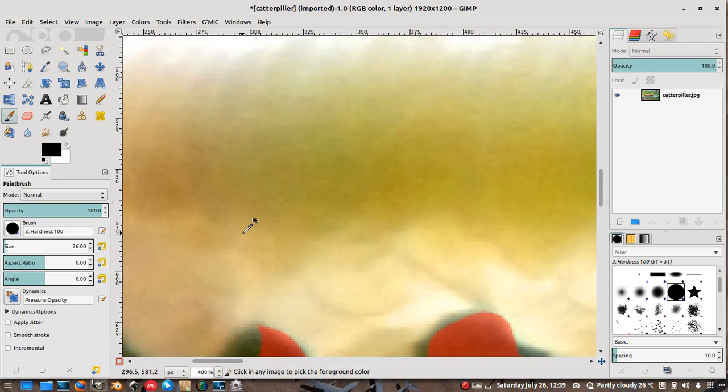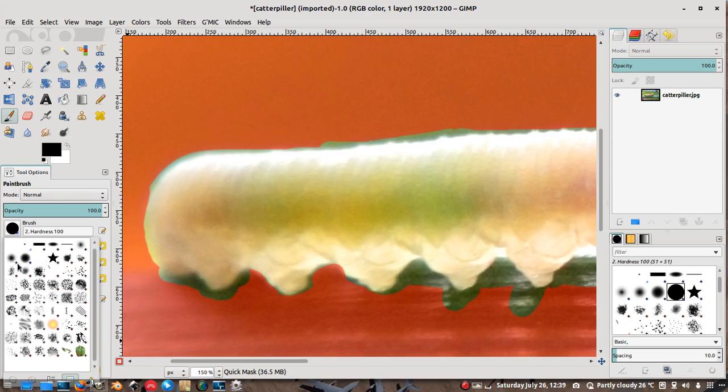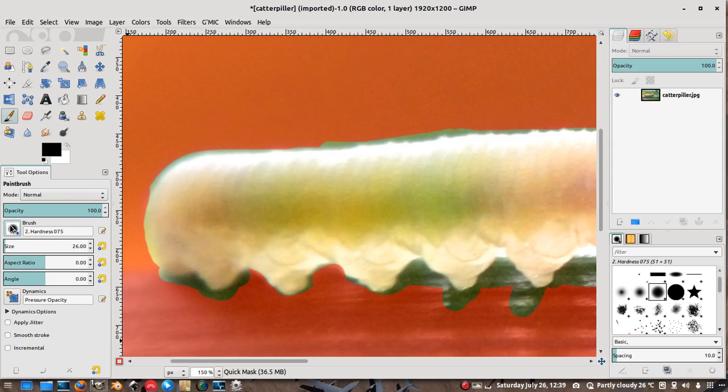While removing out these portions, you can use a hard brush, but while working on the details, you can go select a smoother brush. So 75 or 50 will do. 50, it's a good brush, so that will do. So I'm gonna pause this video again, sorry for that. When I come back, I'll have a clean caterpillar selection.